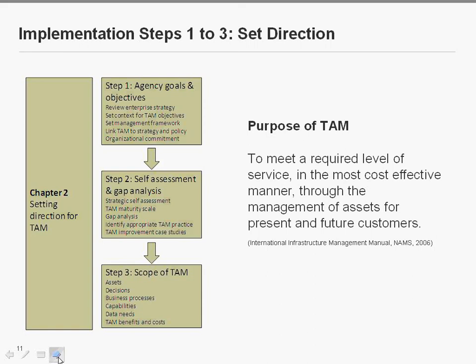The next box is step 2, and that's your self-assessment and gap analysis. And this is in 2 parts. The first part you saw in that diagram of Fiana's, where you saw Volume 1 on the left-hand side. And that gives you an approach to undertaking a strategic self-assessment. But this guide goes further.